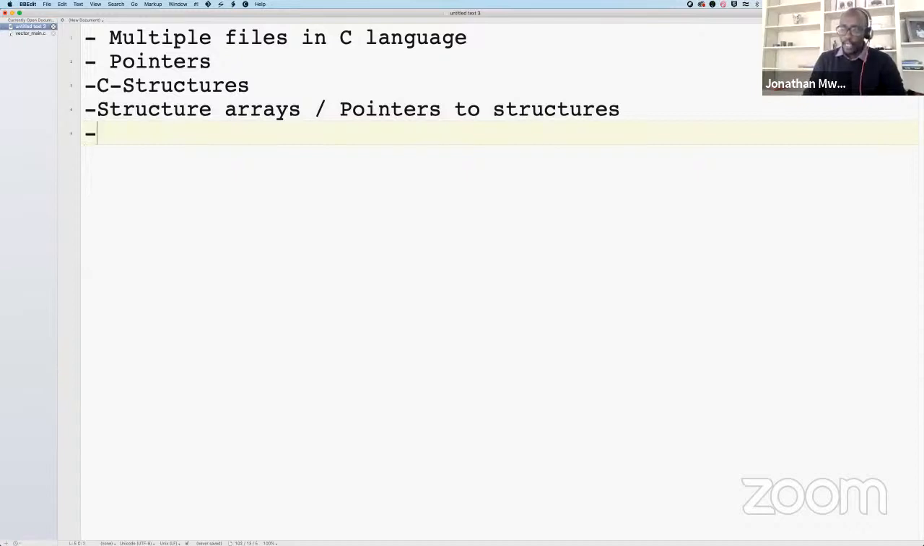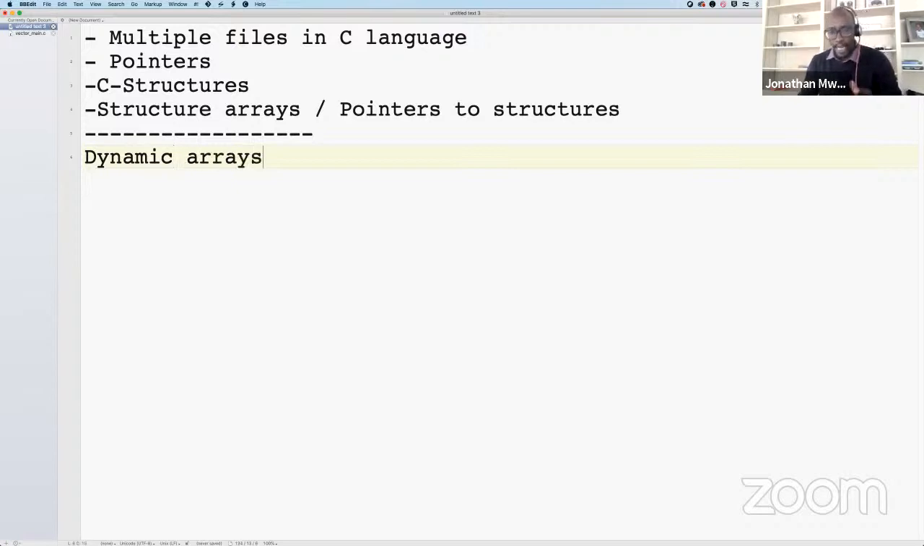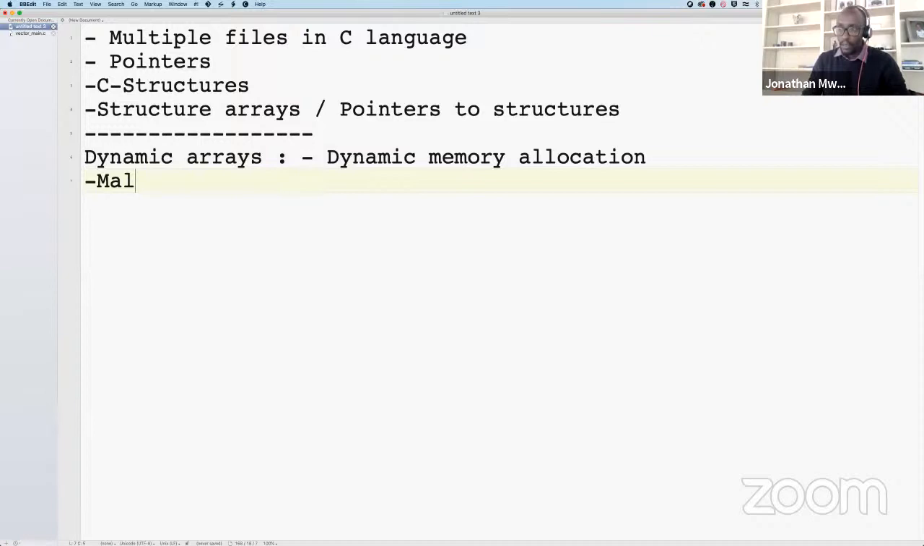And in general, I think the overwhelming message that we have been talking about here is really, how do we come up with dynamic arrays? And for this, we discussed matters related with dynamic memory allocation. Okay, and this dynamic memory allocation, we covered malloc, we covered calloc, okay, we covered realloc.